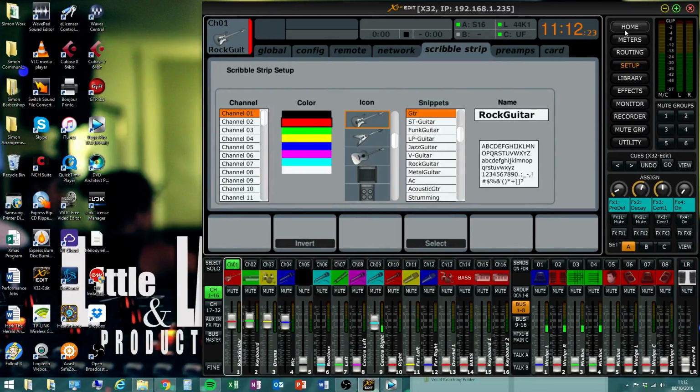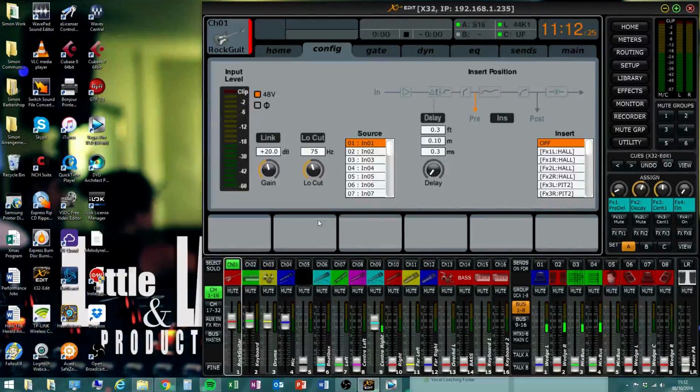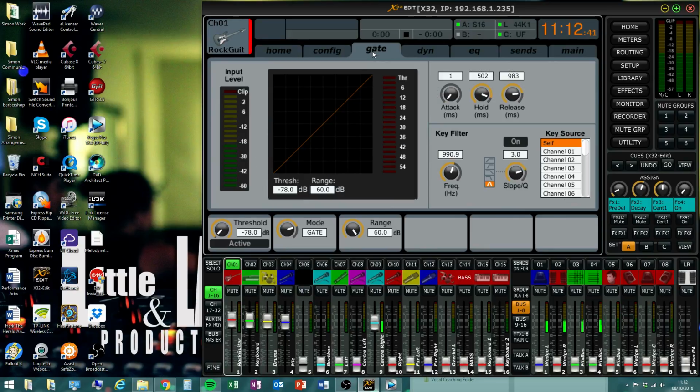Link is very useful, especially if you've got a stereo microphone, but for the moment, don't start linking things together, because sometimes you'll do that and think, oh, they're both moving at the same time, and that's negative. Insert, we'll get to that in a minute. We are going to start looking at inserts at some point, effects and things. Okay, now gate.